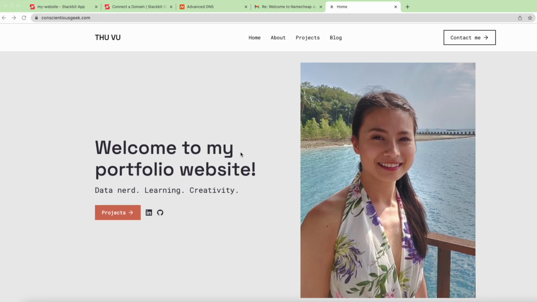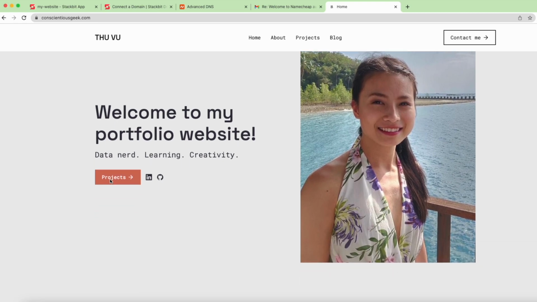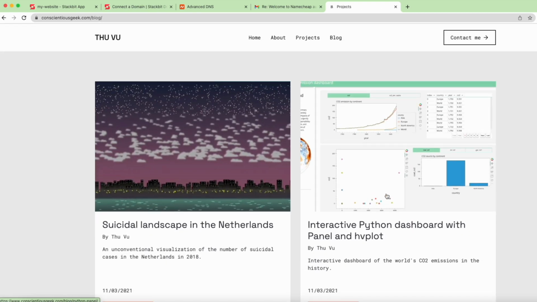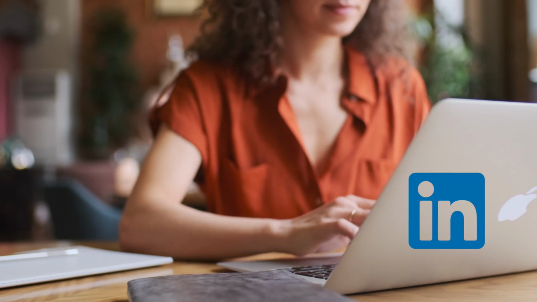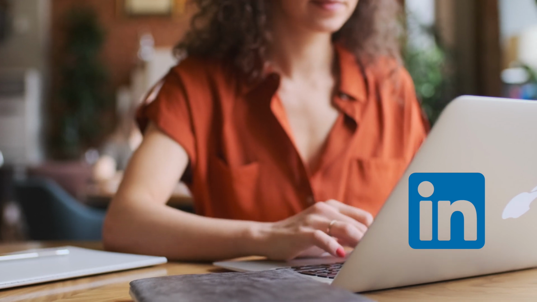So this is our final website, which looks pretty decent, and it's also connected to our custom domain, which is really, really nice. The next step is to promote your website and let people know about your project. Whenever you write about a new project on your website, make a tweet about it and add a link to your website. You can also write posts on LinkedIn to share with your professional network, which I usually feel too embarrassed to do.